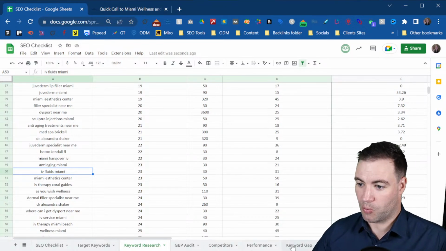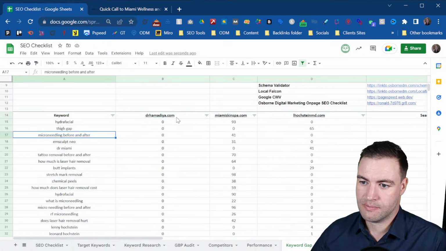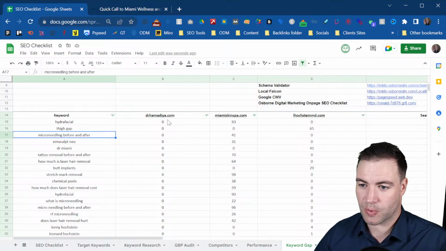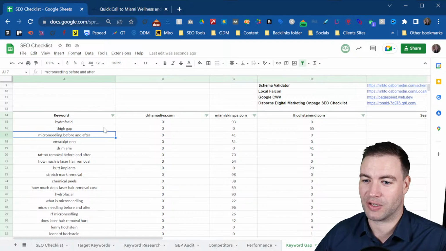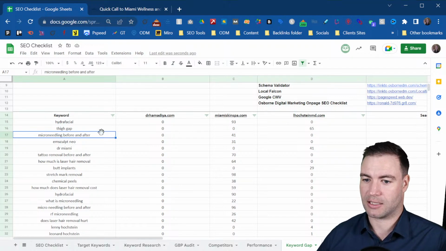But what you want to do as well is utilize the keyword gap. So this is brilliant. Like, this is absolutely brilliant. This is where you'd want to start. And honestly, this is where we start most of our campaigns. We identify the competitor and we determine what they're doing well and what we need to do to get there.